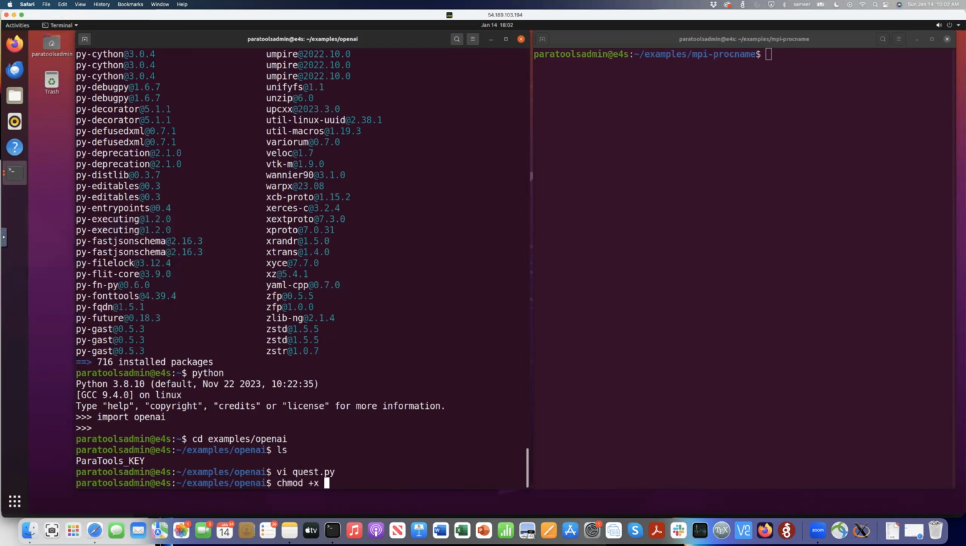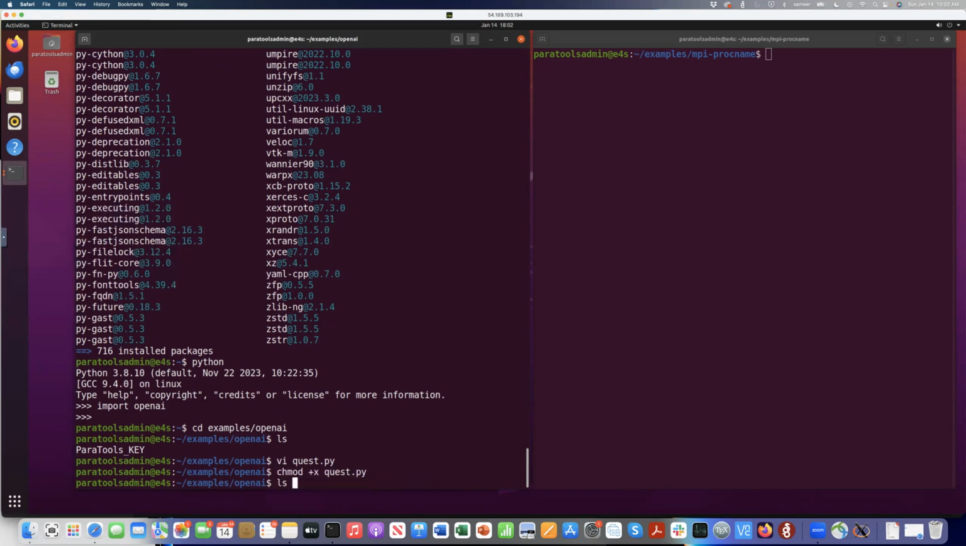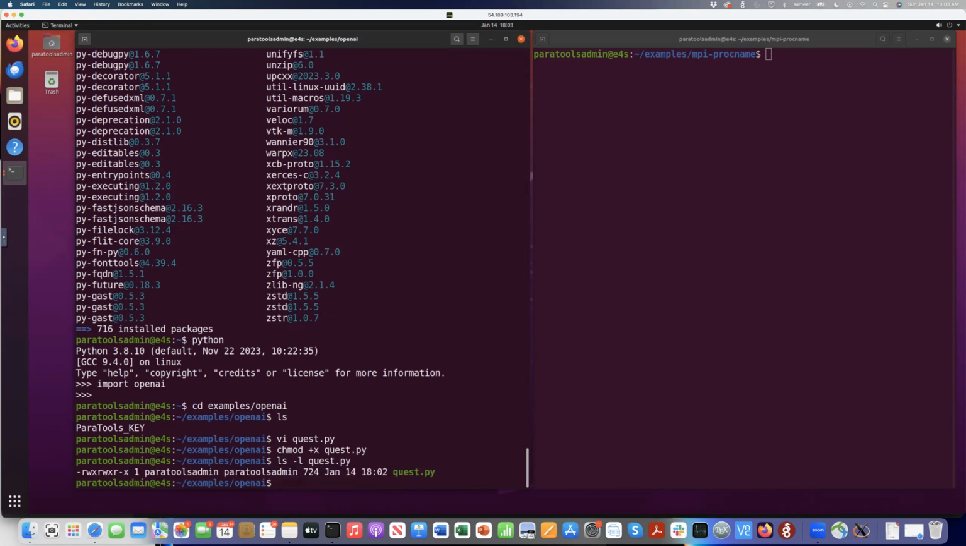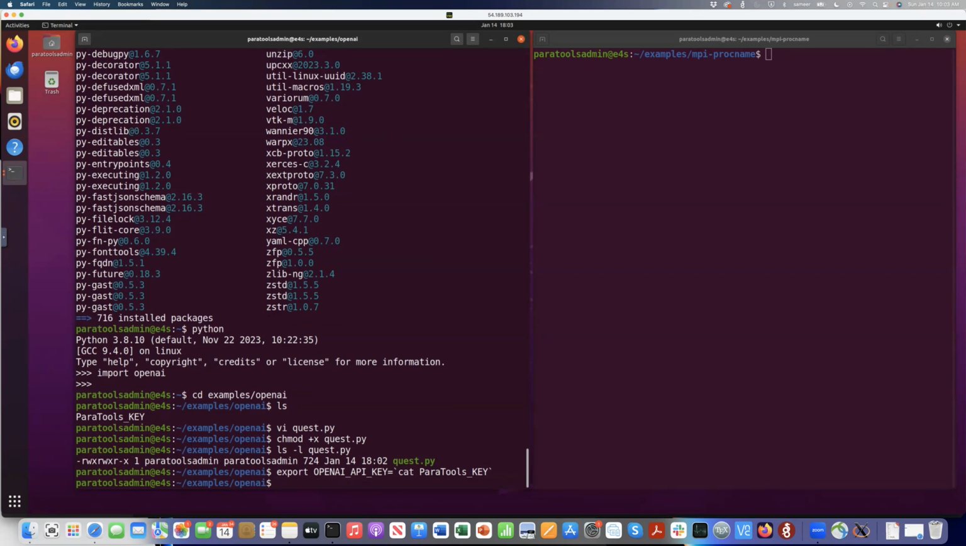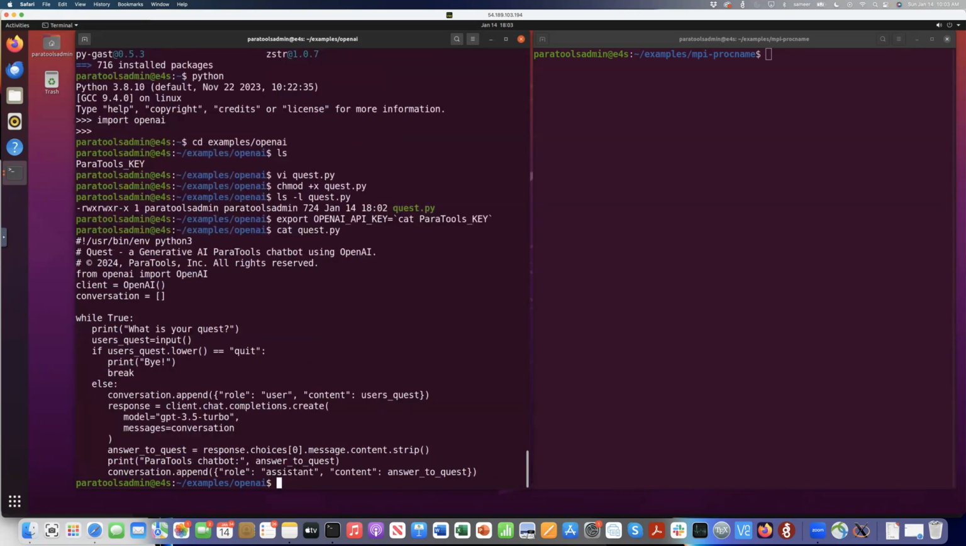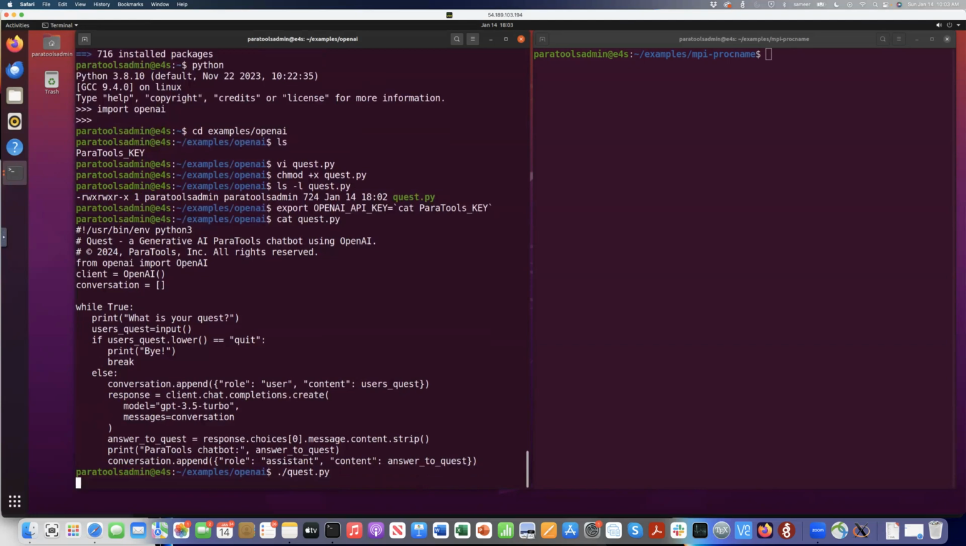Let me just change the permissions so I can launch it as an app. And then I can set an environment variable called export OPENAI_API_KEY and cat my ParaTools key that I had downloaded from my account. So with this, I'm now set up to run this quest.py example. So I can say ./quest.py, and it will create this ParaTools chatbot for me.